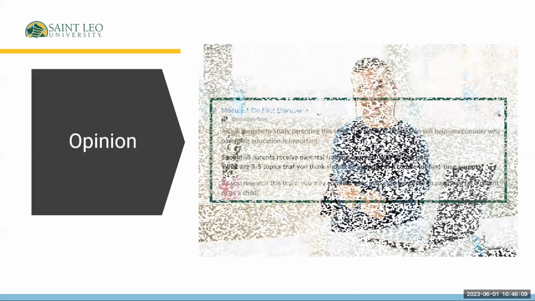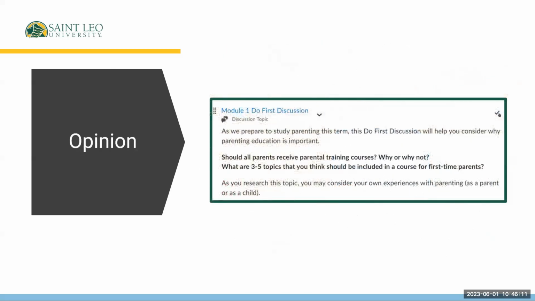In the spirit of diatribe, having students share their opinions in a constructive manner is a great way to start a module or topic. In this discussion, students are asked their opinion regarding parental training prior to beginning the course content. Students can then revisit their post and see how their opinion may or may not have changed after learning more.